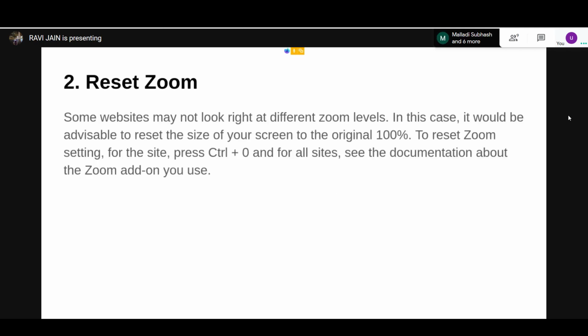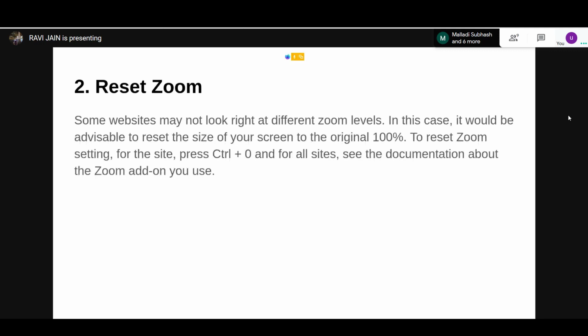The second one is resetting zoom. For some users, it might be the case that they have zoomed in for a better experience and for their own comfort, but later this might cause some bugs on the website. Set the screen resolution back to 100% by pressing Control 0.